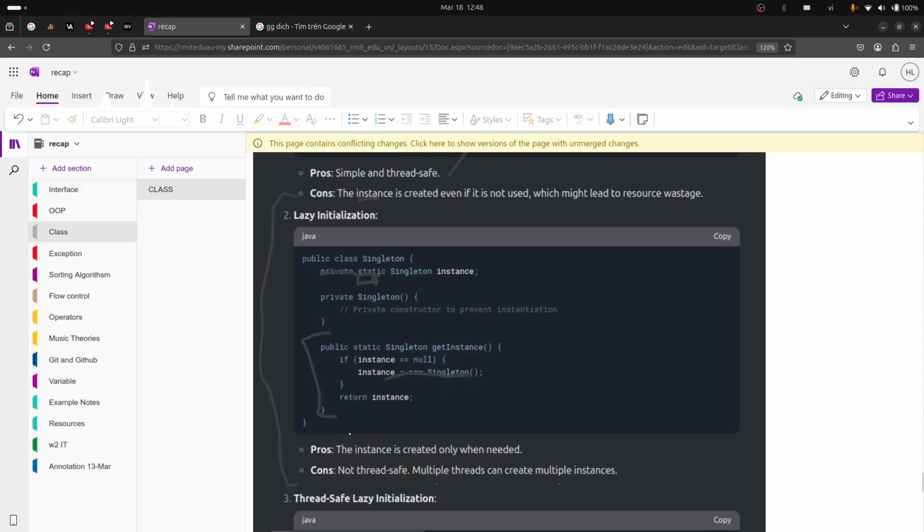But there is a problem with thread safety, because multiple threads can create multiple instances. For example, I have two threads, thread 1 and thread 2, and they call the getInstance method. When thread 1 calls it, because the instance is null, it's going to create one, and for thread 2 it's still the same, right? So it's going to create two instances, even though we just want one.